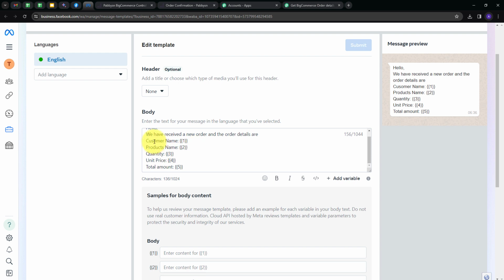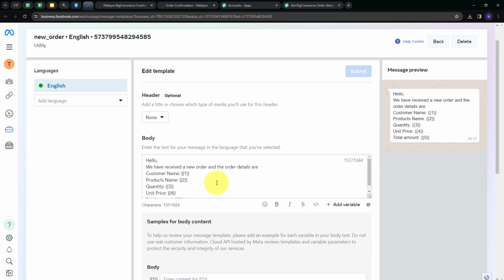So I have added these variables in front of all these details. So I need the customer name, product name, quantity, unit price, and total amount. So I have customized this particular message. Now you can customize this message according to you. You can add any message that you want.